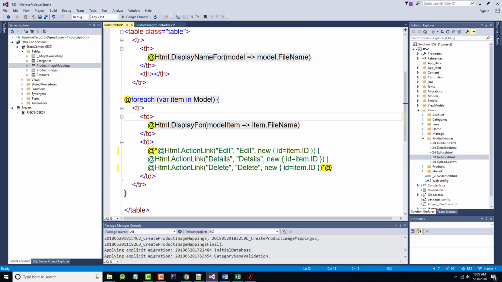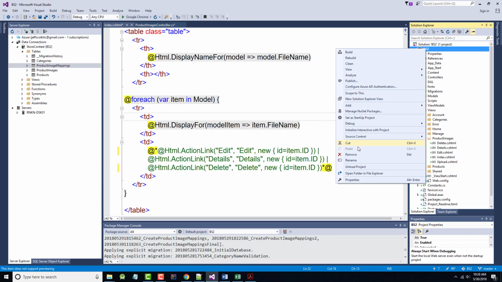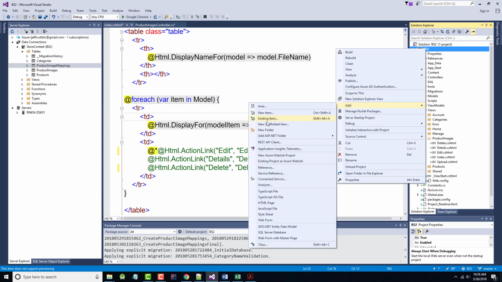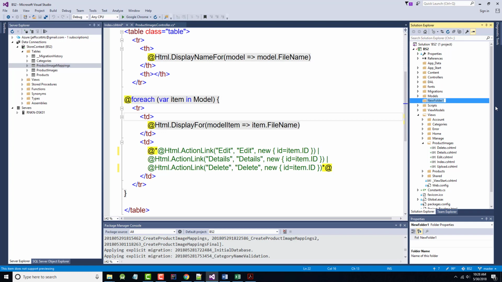Finally, delete the views, product images, edit.cshtml, and views, product images, details.cshtml files. Whew. So, you know what I'm going to do? Again, maybe this is silly. I'm going to go over here to my BS2 and I'm going to do an add new folder, and I'm going to call this removed code.